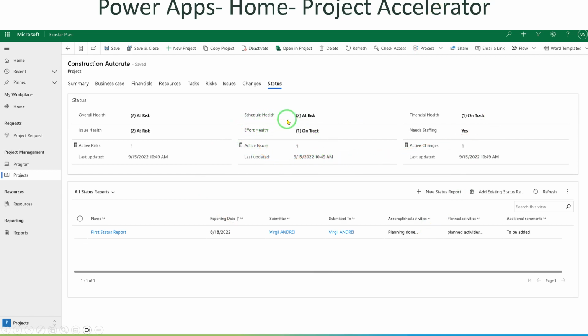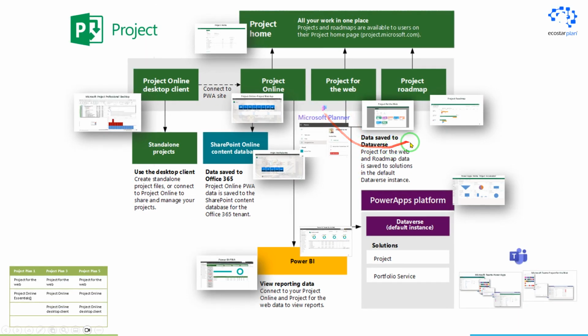Of course, it's good to have some experience to do the customization, meaning adding some additional fields, columns, or additional sheets if you need for your project. Okay, so this was Project Accelerator for Project for the Web.